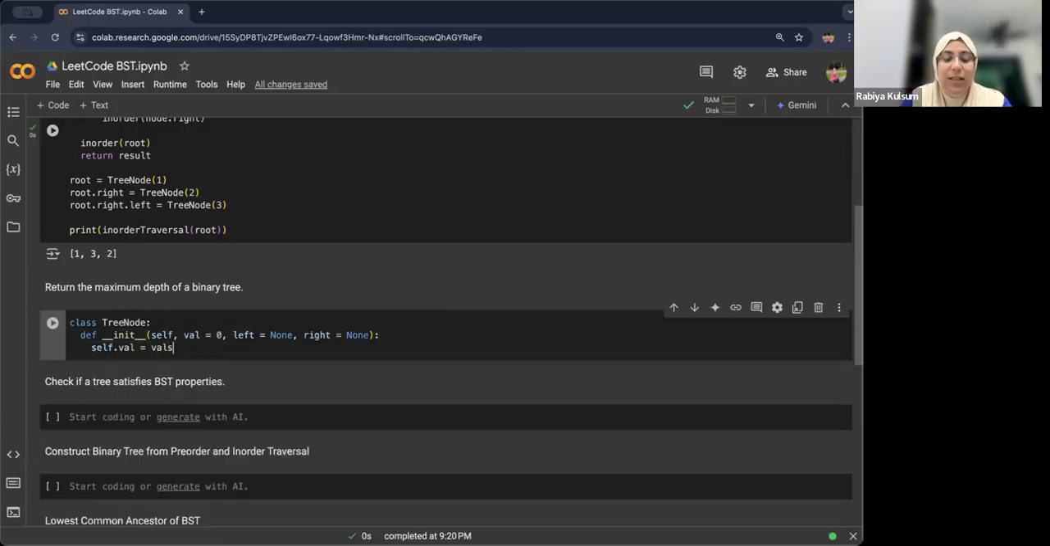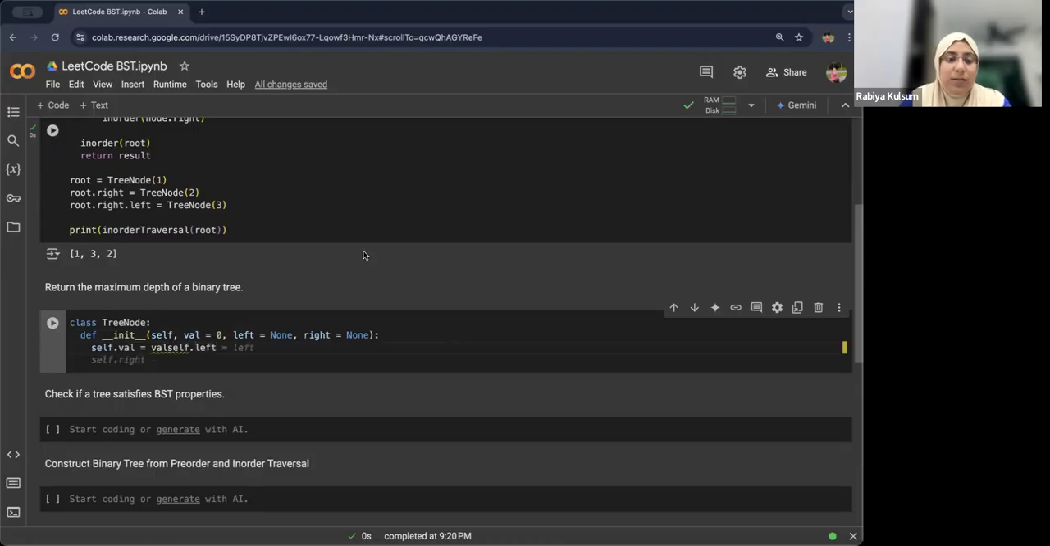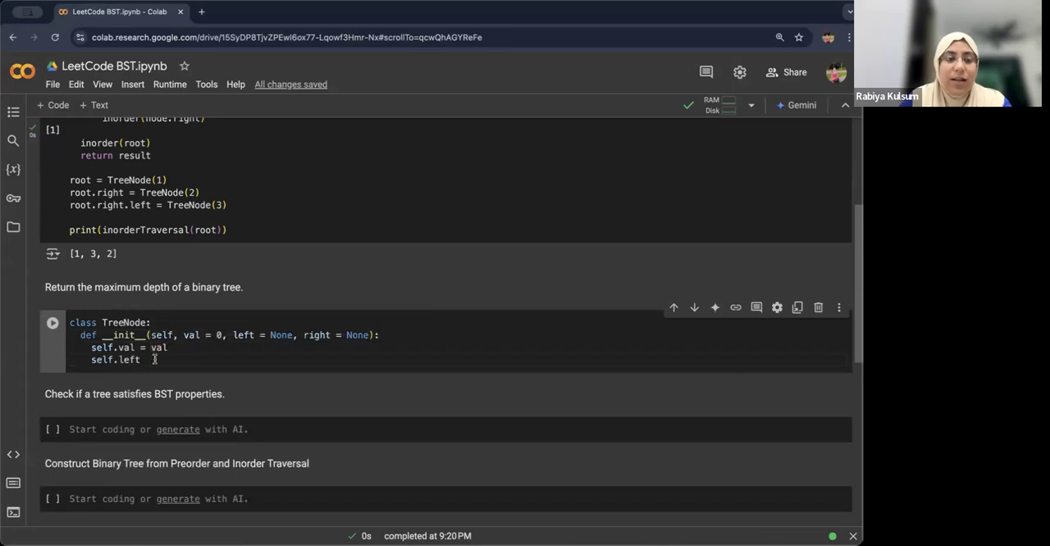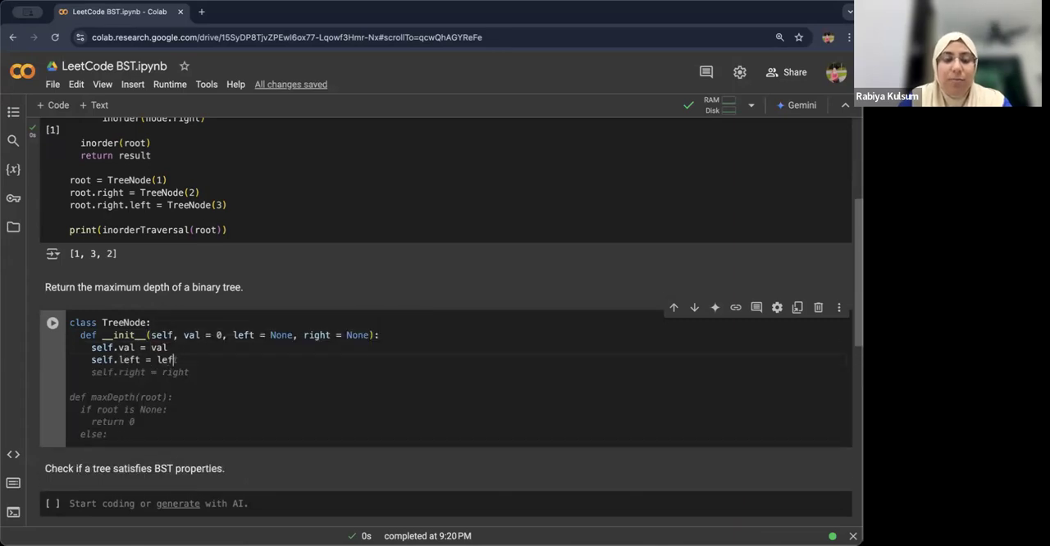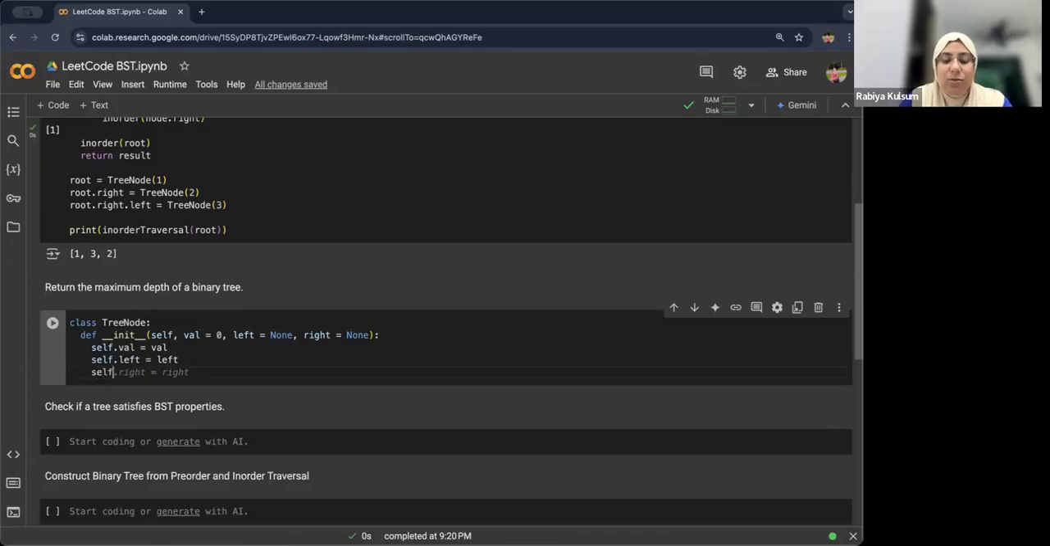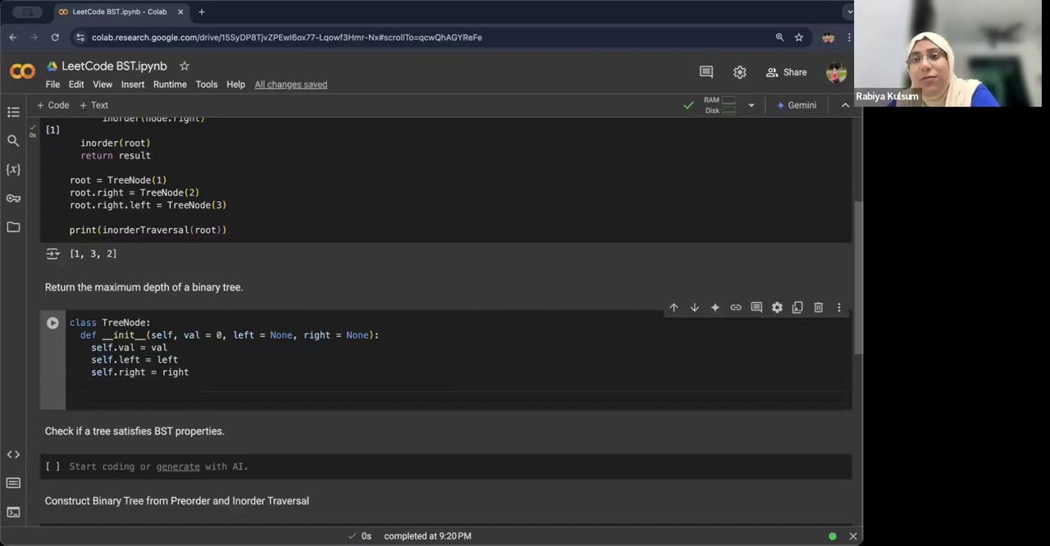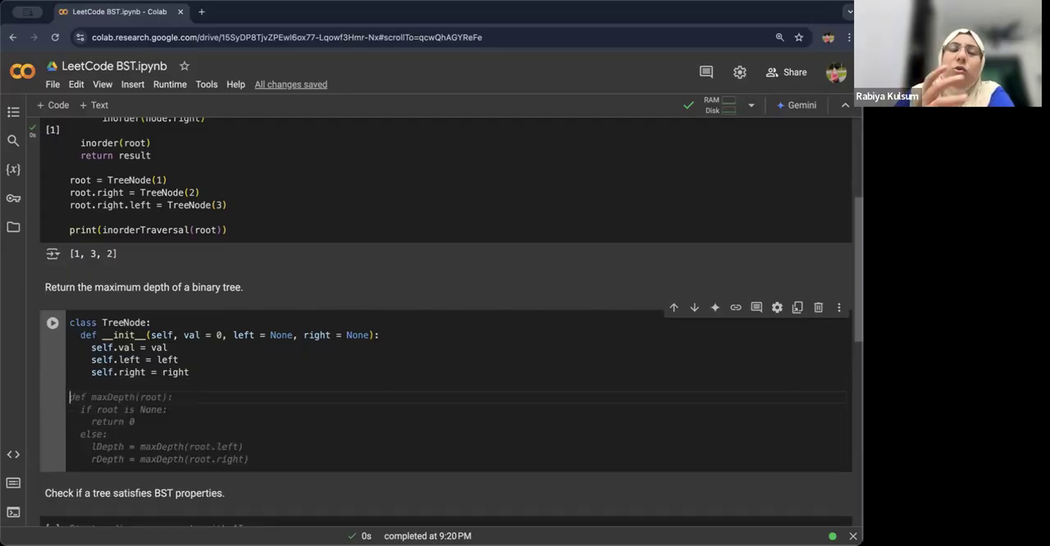Okay, and after that, we are going to have self.value is equal to the value itself, whatever we have. Then self.left is equal to the left pointer, and self.right is going to be the right pointer. All right, so we have defined the structure. Now these values are going to be initialized only when we come across the numbers, or when some number is assigned to these pointers.